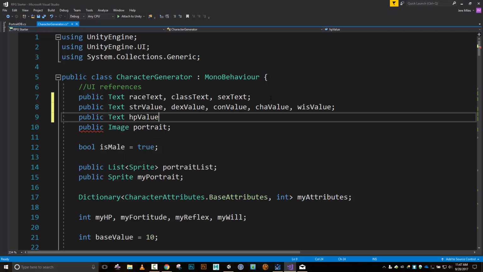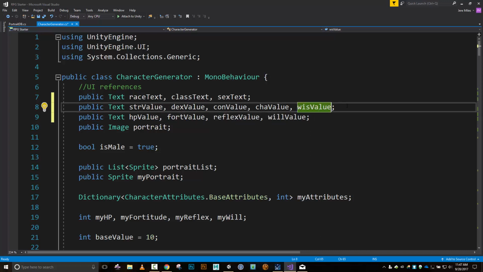HP value, fort value, reflex value, and will value. And I'm missing one of my attributes. I've got strength, dexterity, constitution, charisma, wisdom. I'm missing intelligence, INT value. There we go. Okay, so those are going to be the ones that I'm going to be updating on the screen.